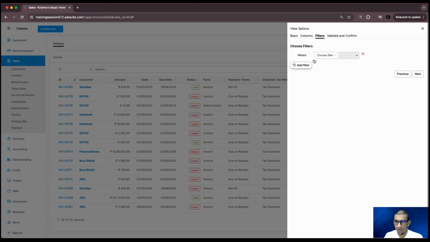And we can add a filter such a way that the GST IN is not empty. Yeah, we'll keep it like that.